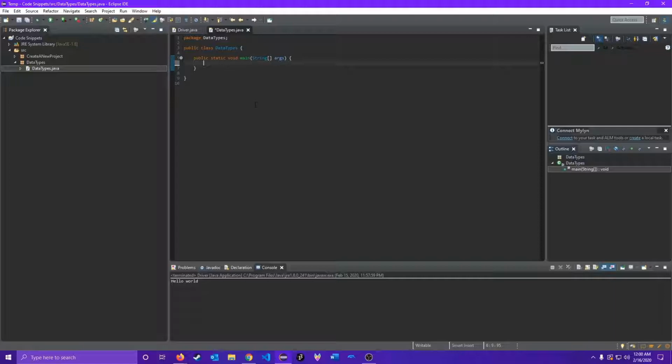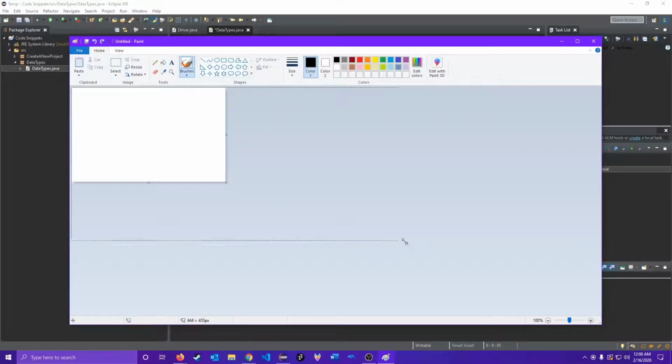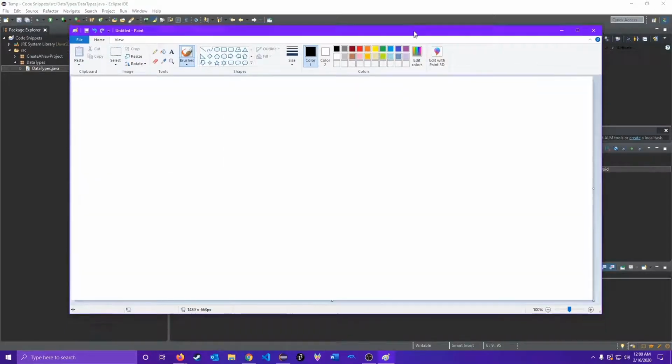let's pull up Paint. When's the last time anyone worked in Paint?